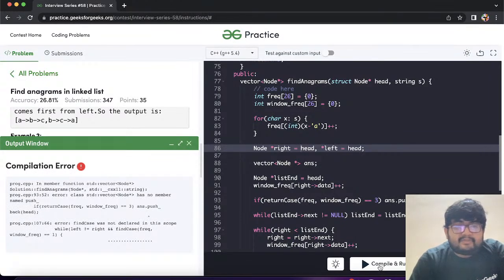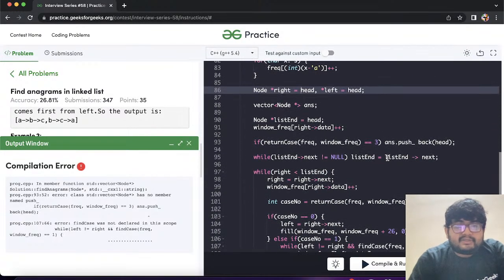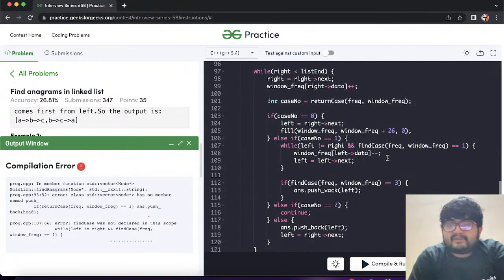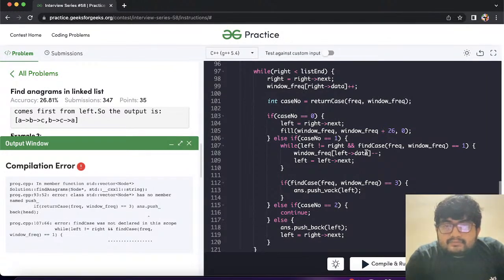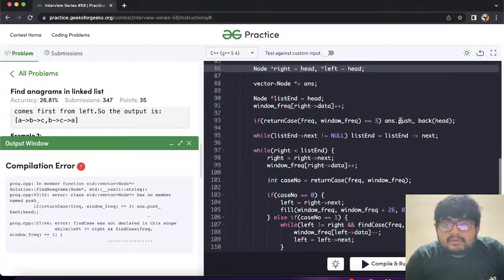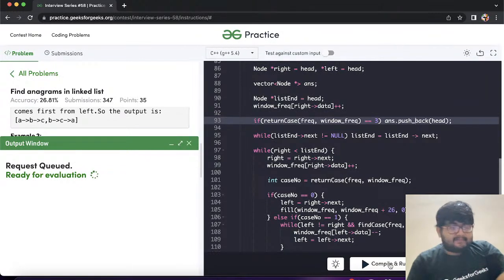Member function moment, answer is what, vector node star has no, what do we have, pushback, we have push, where are we pushing, pushback, base.